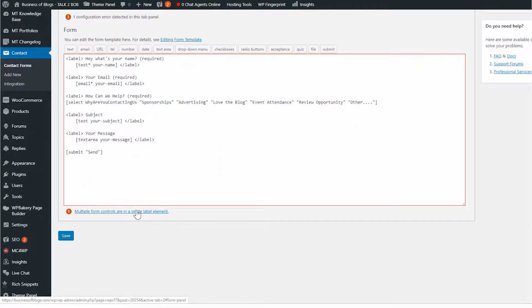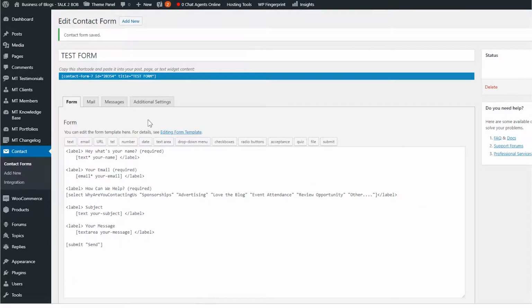Multiple form controls are in a single... Okay. Right, this is fantastic. So I missed out the closing label there. Okay. So that needs to go at the end of that. So you have an opening and then you have a closing with the line. So just bear that in mind. I'm glad I made that mistake. And I'm going to save that.